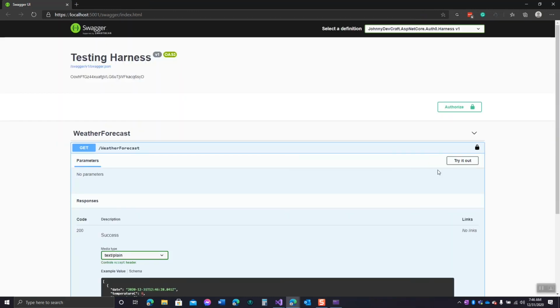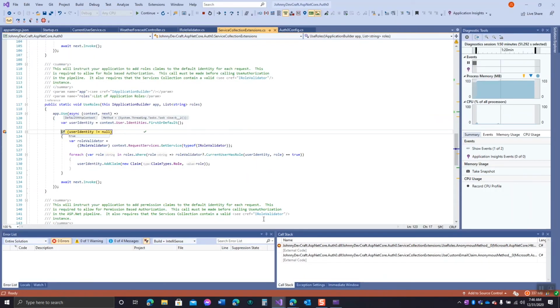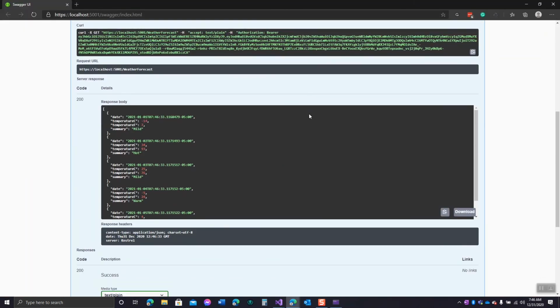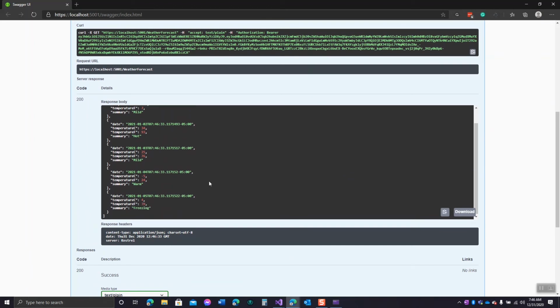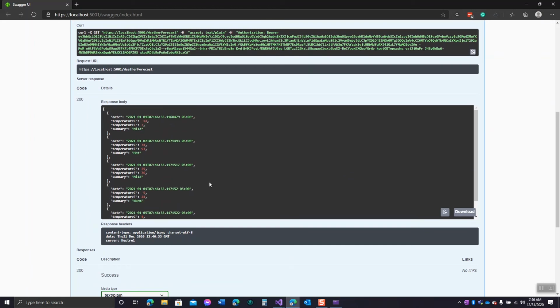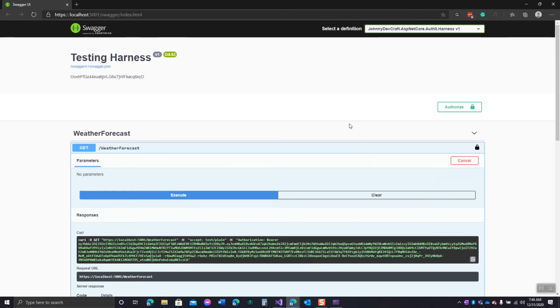We'll come in here and try this out and hit execute. And there we go. We got our results back. So this time it said, hey, John is part of the administrators group, so give him what he asked for. That's wonderful. Now let's go look at real quick how we would set this up to use permissions.